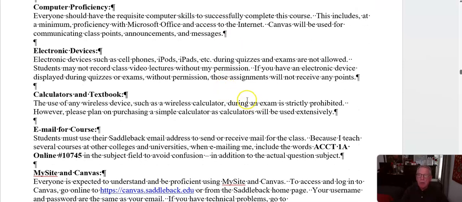Okay, computer proficiency. I am expecting that you're going to be able to do some basic things in Microsoft Office and use the internet, and I think that Canvas is going to be used for communicating your class points in its gradebooks. I make announcements that are also available in Canvas, which I'll show you in a minute, and other messages.